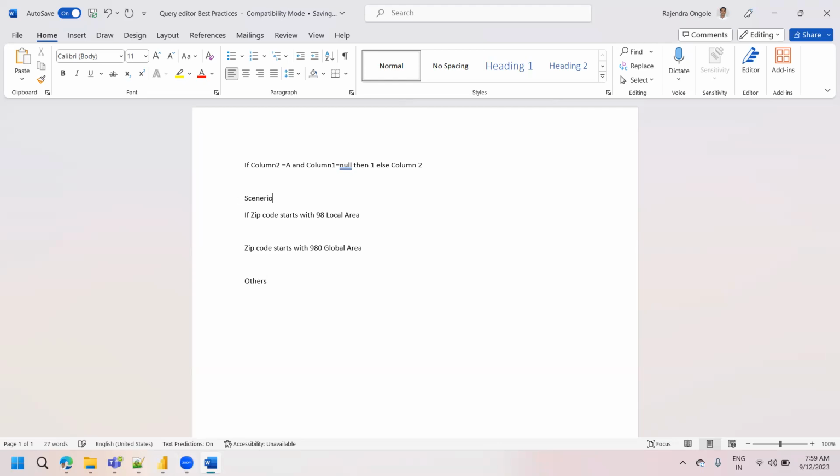So how to achieve it? Can someone help me here? First of all, did you understand what I'm saying? Is it clear what we are discussing now? In our requirement scenario, as a case study, if the zip code starts with 98, we have to define that new column with local area.